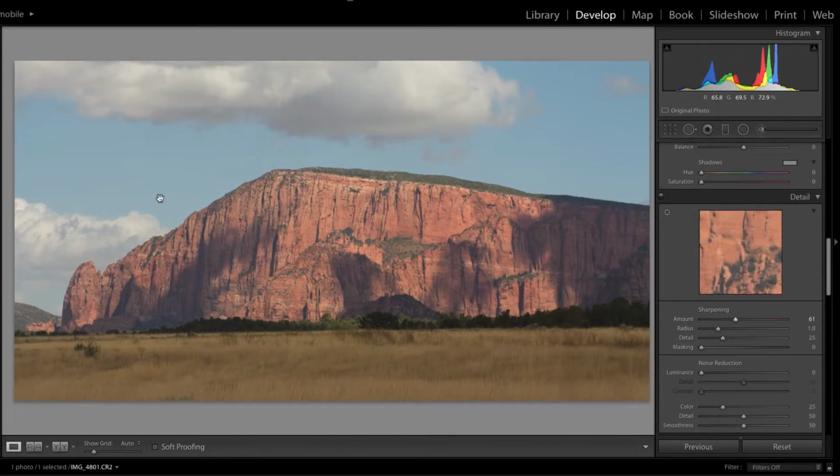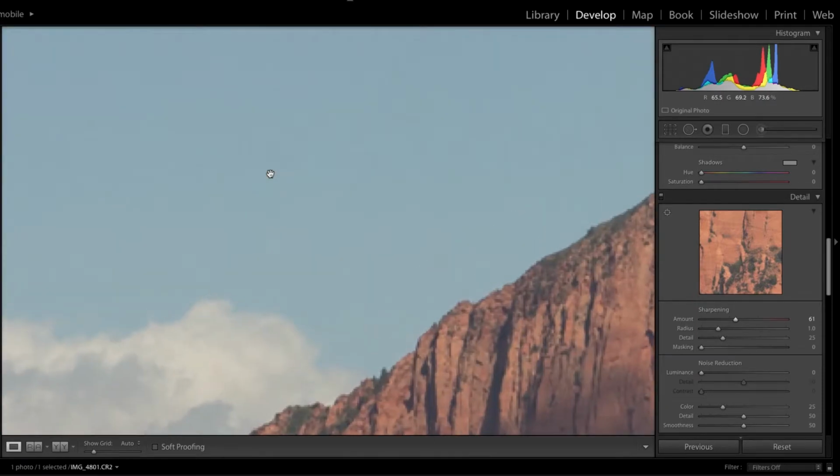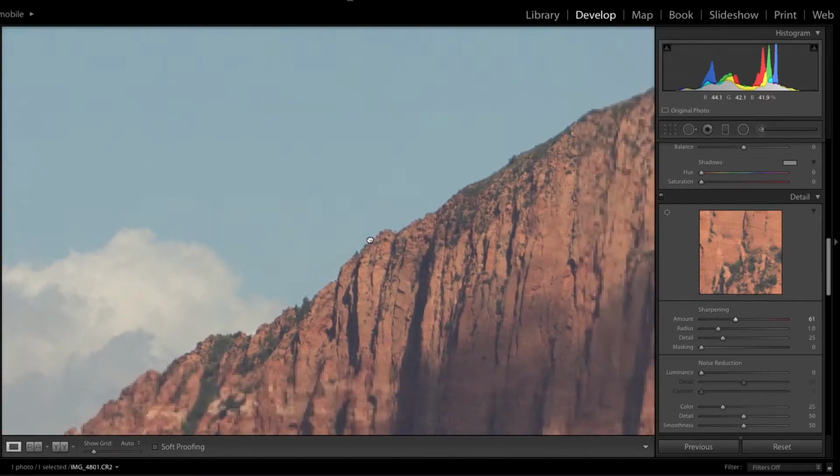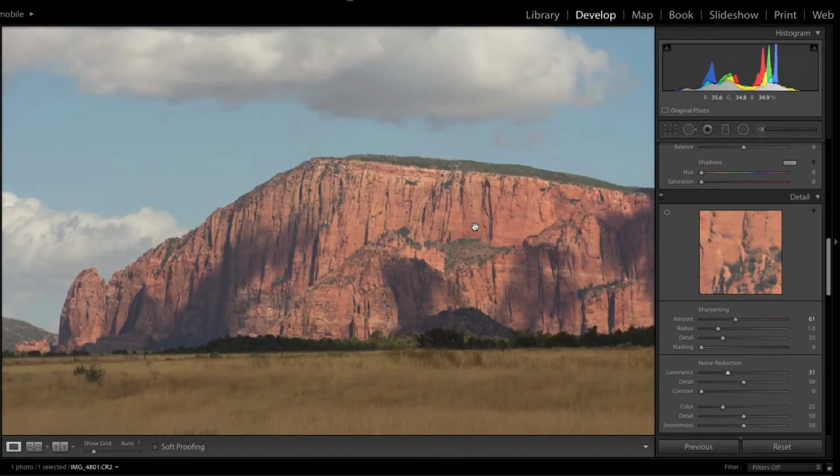Let's see how much noise there is here. We definitely have a little bit of noise. Let's see what happens when we enable noise reduction. Cool. I think it's helping a little bit.